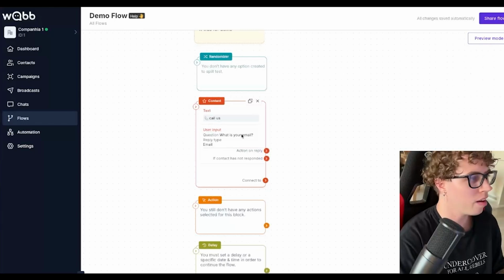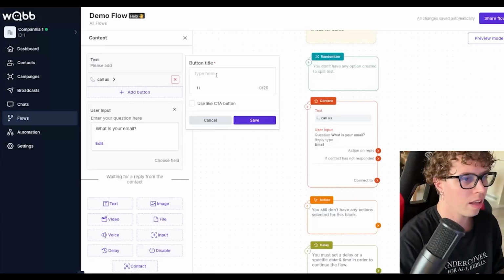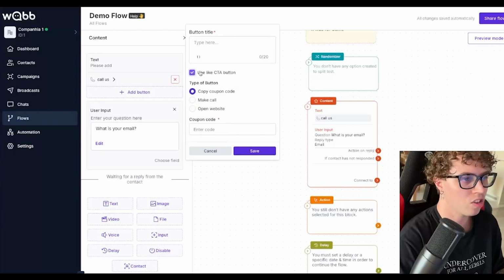And now, one of my personal favorites, the content block. This block is incredibly powerful. You can send text messages, videos, images, voice messages, files, and even WhatsApp contact cards. You can also add call to action buttons like call us or visit website, as well as regular buttons for different actions. To add a new button, you just need to click here, enter the name of the button, and if you want to use it like a CTA, you just need to select this checkbox and fill in all the data. For example, website URL or your phone number and etc.